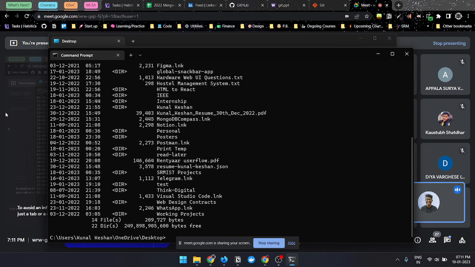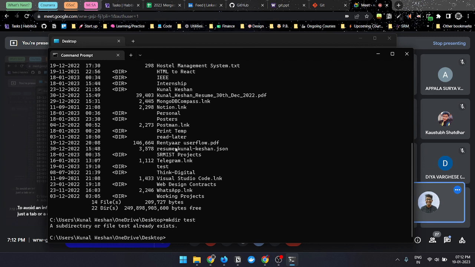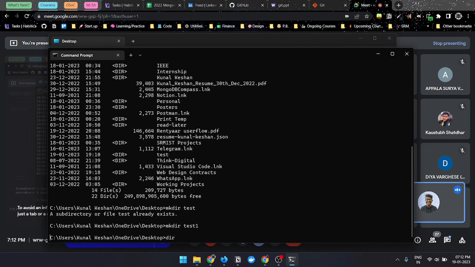And I told you, right, I wanted to create a test folder. For that I can use a command called mkdir, and just the name of the folder in this case. Since I've already created it before, it's showing that it already exists. But for test cases, I'll just create another one: mkdir test one. Okay, and I'll run dir again.